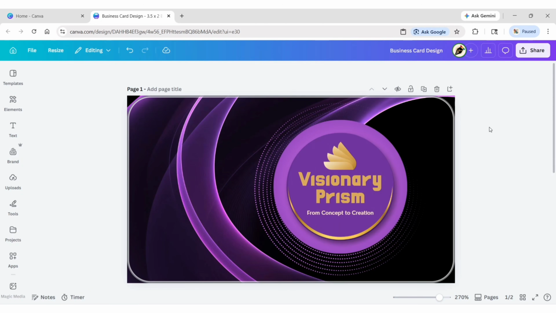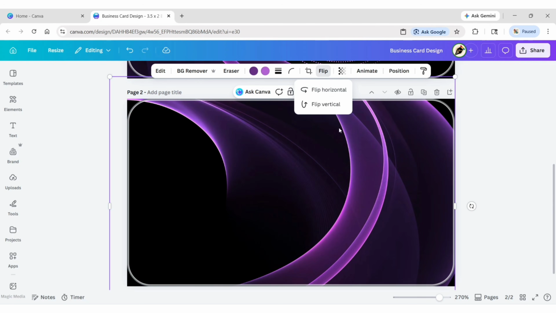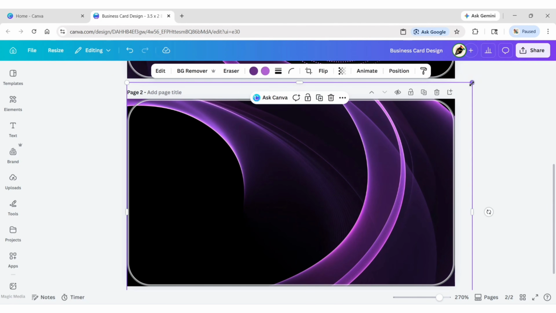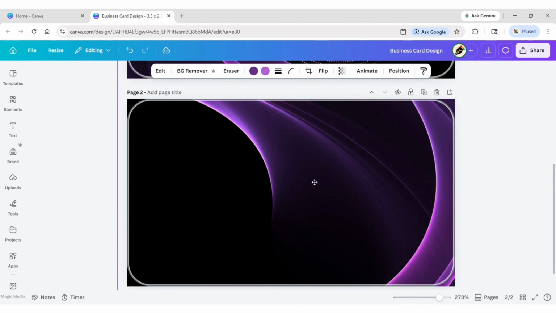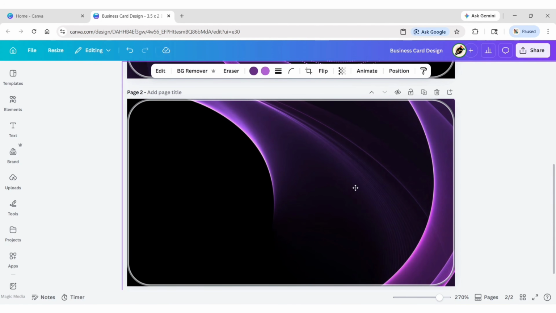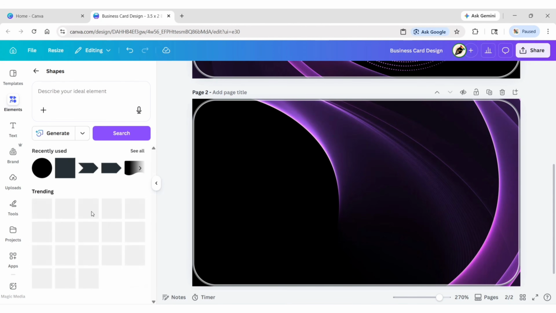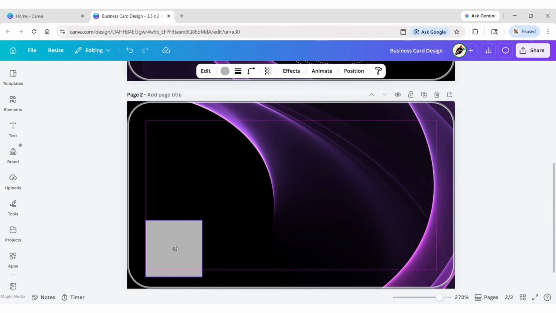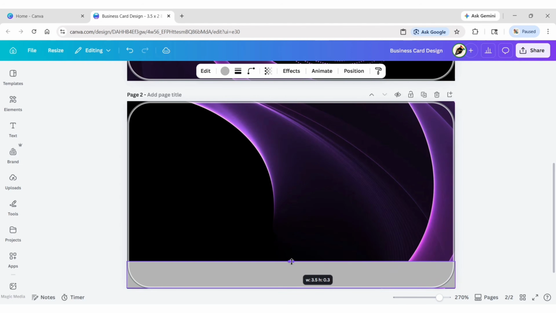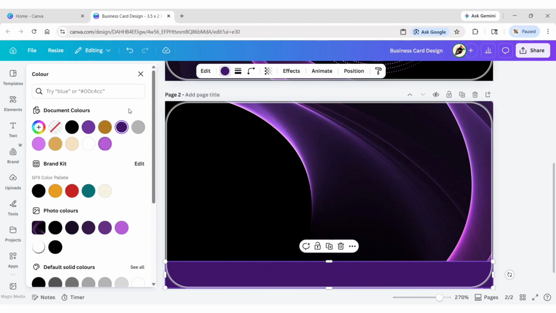Copy the background. Paste it on the second page. Flip it horizontally. Adjust its size and position. After this, go to Elements. Then Shapes. Open Basic Shapes. Add a square shape. Place it at the bottom. Change its color to dark lavender.